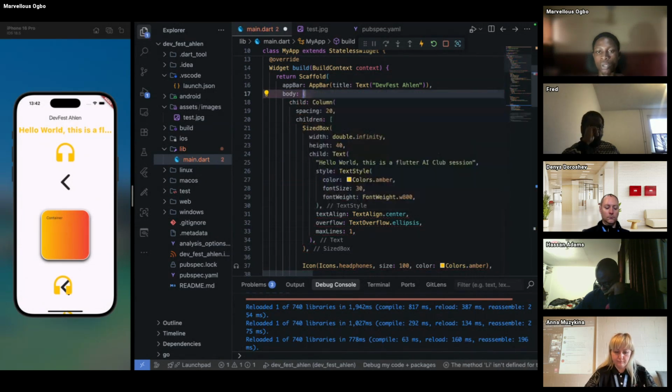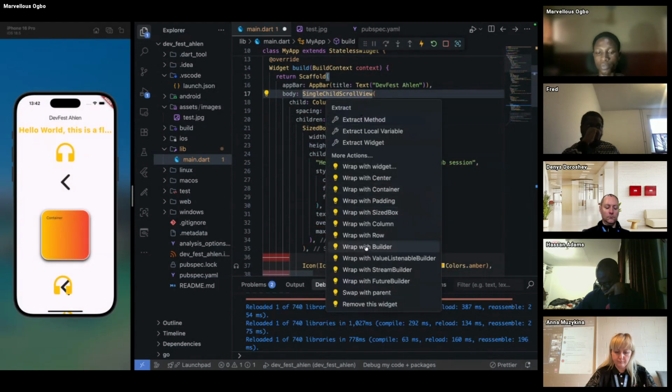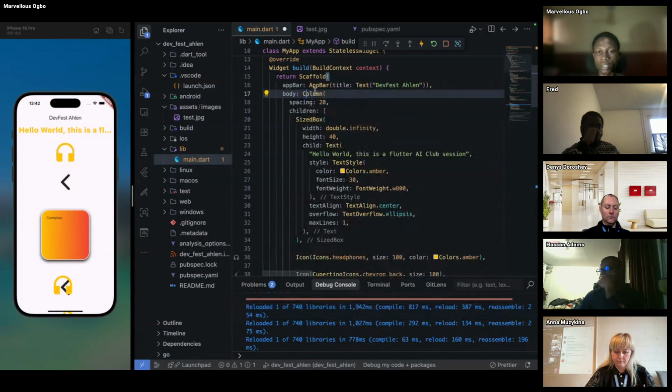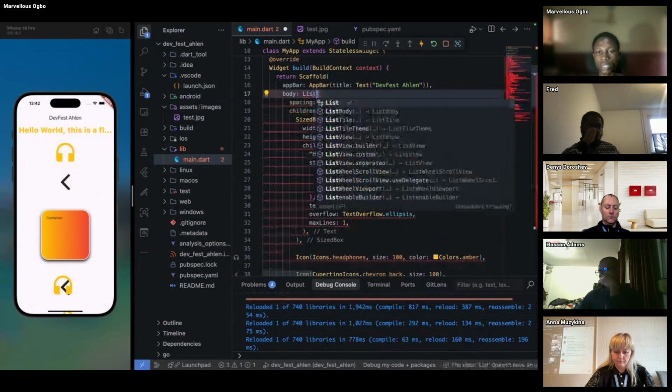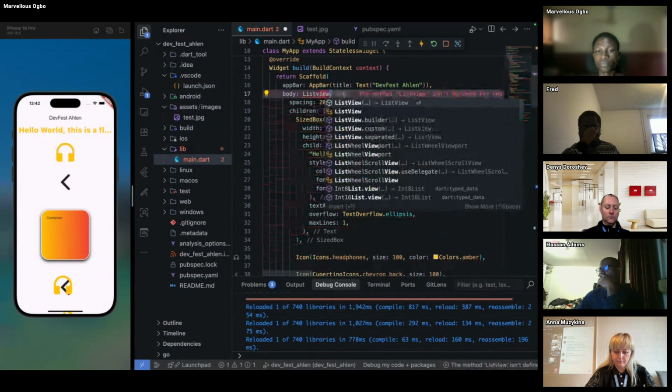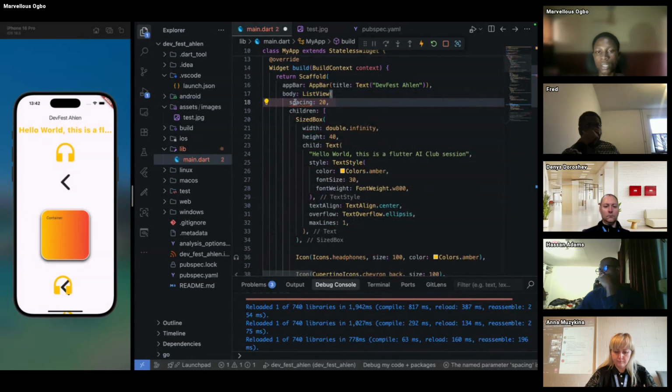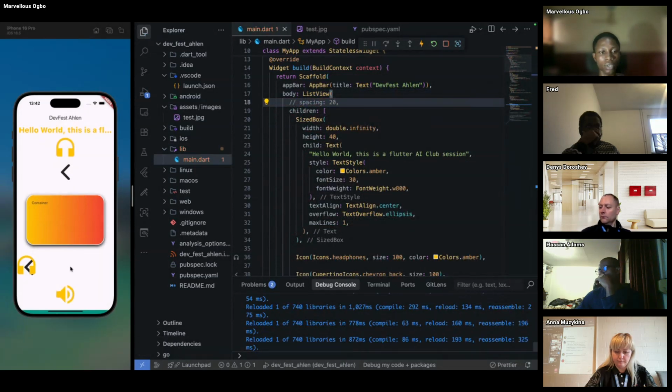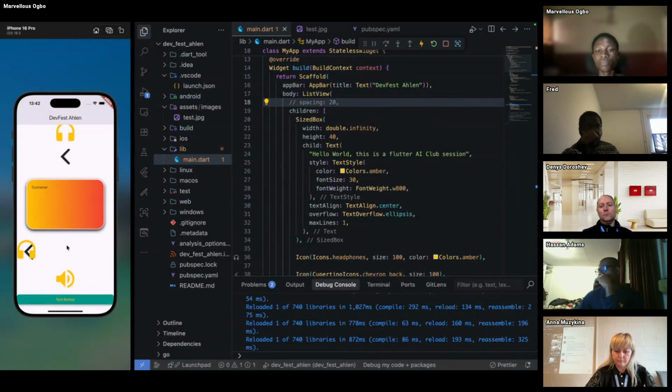Okay, so I'm going to take out the SingleChildScrollView, remove this widget, and convert this back to ListView. And then I'm going to take this out. Yes, so there we have it.